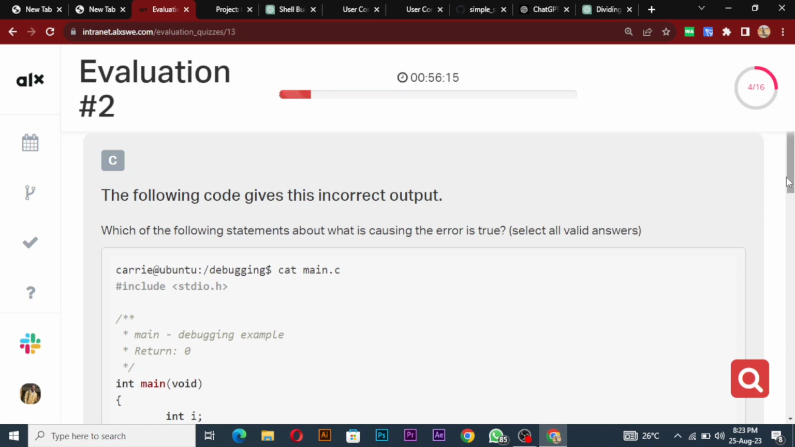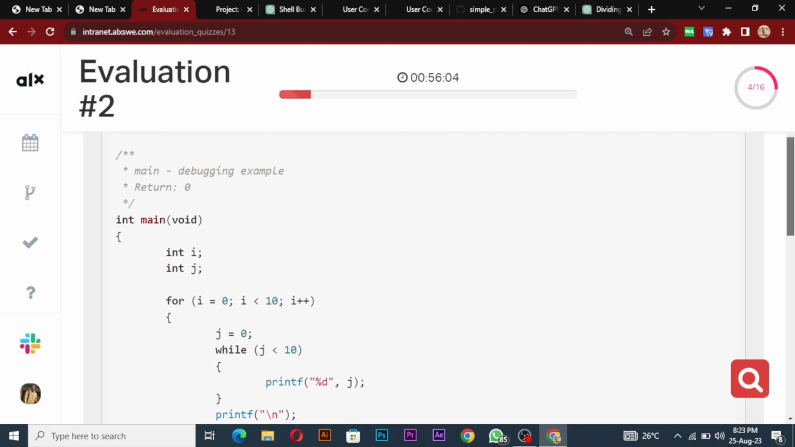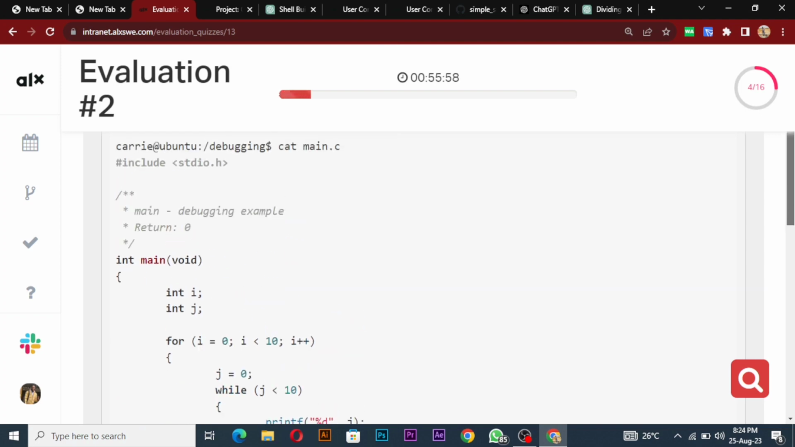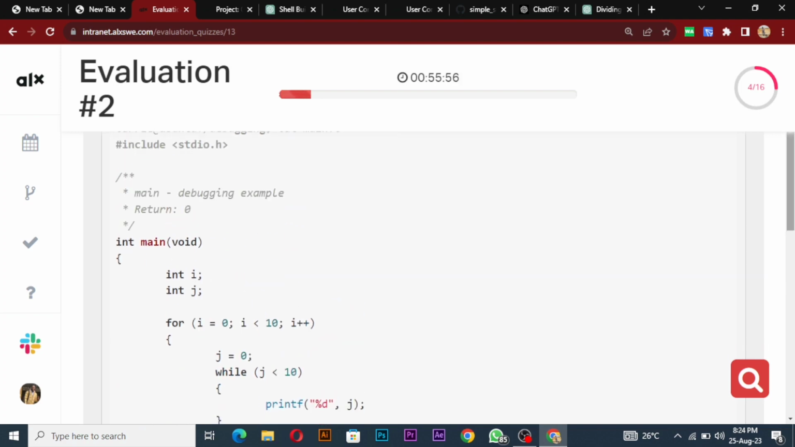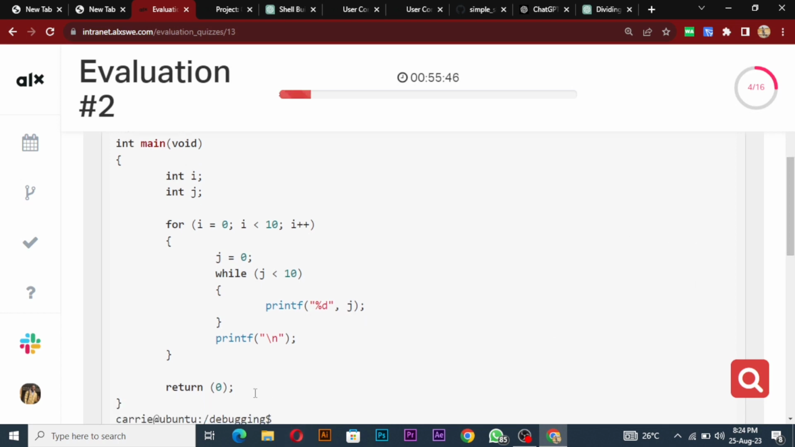Which of the following statements about what is causing the error is true? Okay, so probably they compiled it and it's giving rubbish, right? So they said which of the statements is causing that error. So after compiling they're getting an error, so they said debugging example. So you're trying to debug, right? So we have cat main.c, we have stdio.h, so input output will be working. So we have our main, takes no argument, returns an int, so it's returning an int, correct, good.